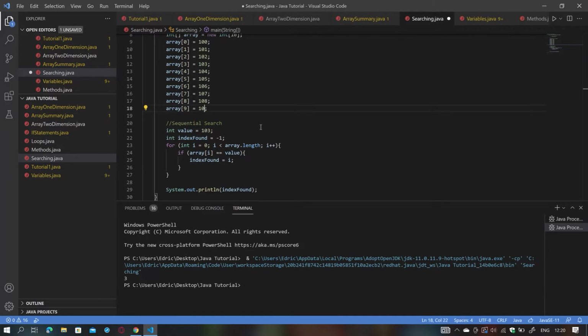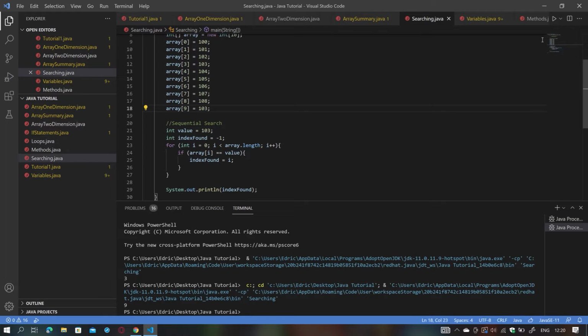But you might be wondering right now, what happens if we have multiple values of 103? I did mention that it will function for single values. But if there are multiple, then you have to modify the code a little bit. And as you can see here, there is the 9 value. And instead of having 3 and 9, you only get 9.